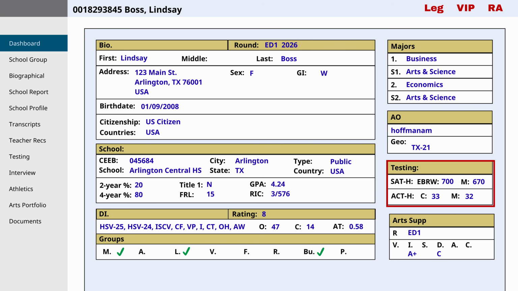Then we see testing. Now, if the college is test optional and Lindsay chose test optional admissions, this box should be blank. Let's assume testing is either required or Lindsay wants her testing considered. Here we have the SAT Super Score with a 700 in evidence-based writing and reading and a 670 in math. For the ACT, you might see a composite of 33 and a math section of 32.